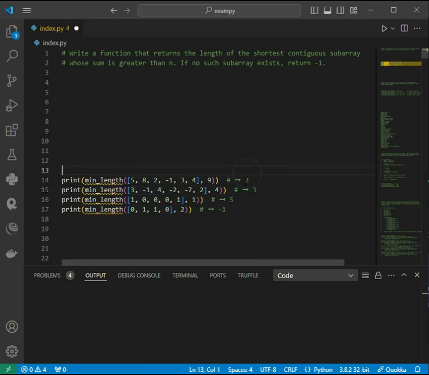And why is the result 2 and 3 here? Because we have to count how many elements. We should return the length of that subarray, right?